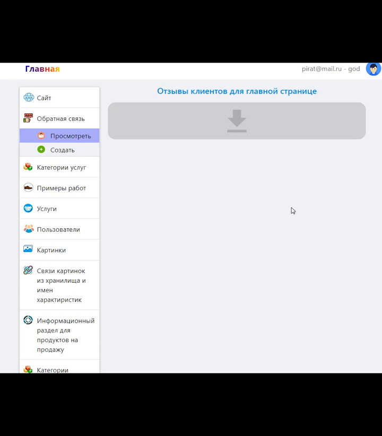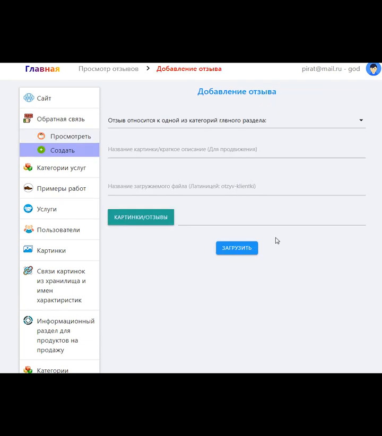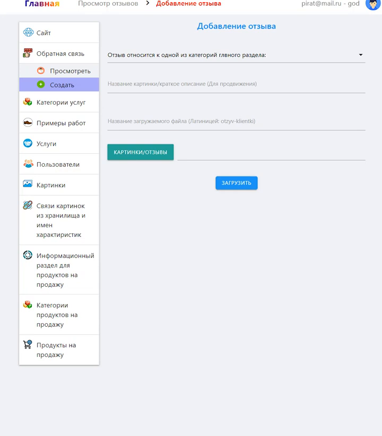As you can see, there is nothing because no reviews are created yet. We can use the button in front of us that will redirect the user to the tool for creating a new review. Let's move to the tool for creating a new review. So, as we can see, there are several actions.